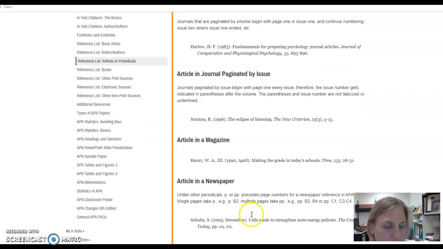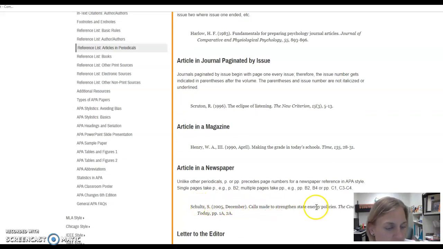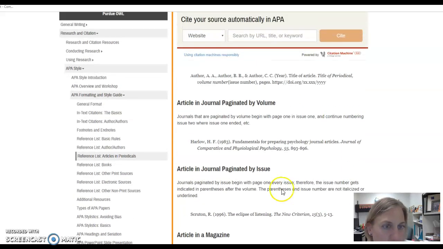If it's an article in a newspaper, I follow this example exactly. Now, if I'm missing information, if I don't have the page numbers, I need to delete that. I can't include it. There's a very general one up at the top. This is what it would look like if you were using a very general kind of periodical formula. So whatever information you have, then you would include that.